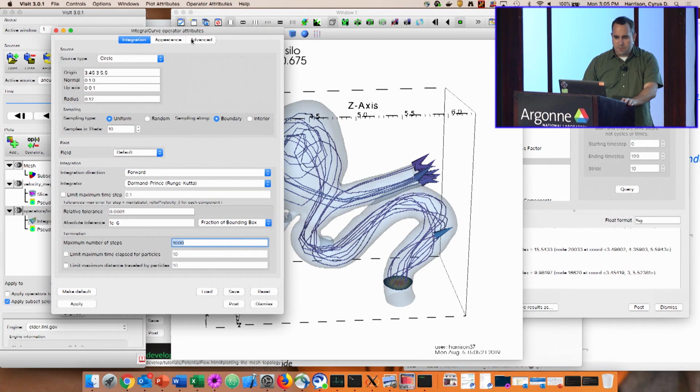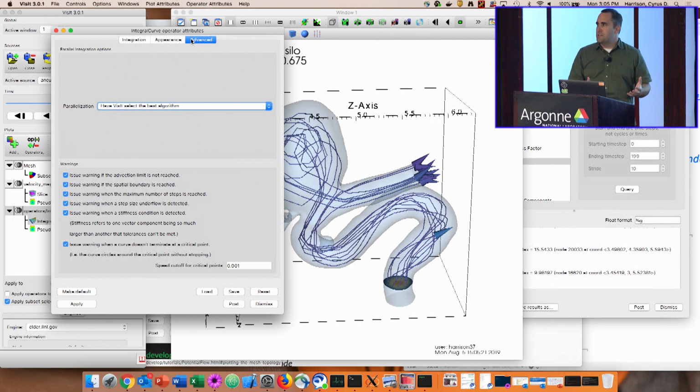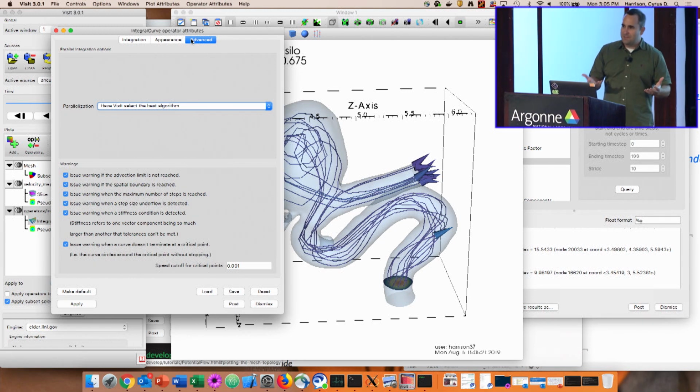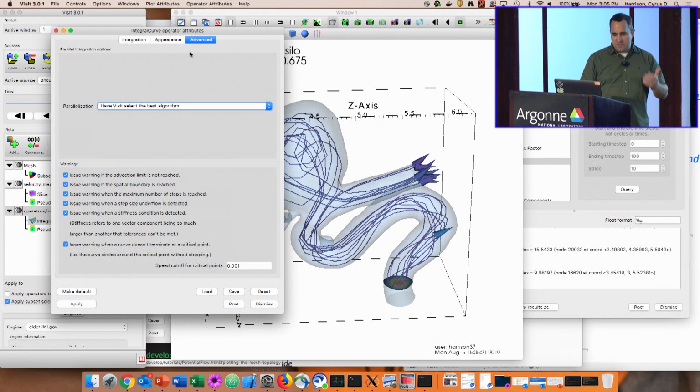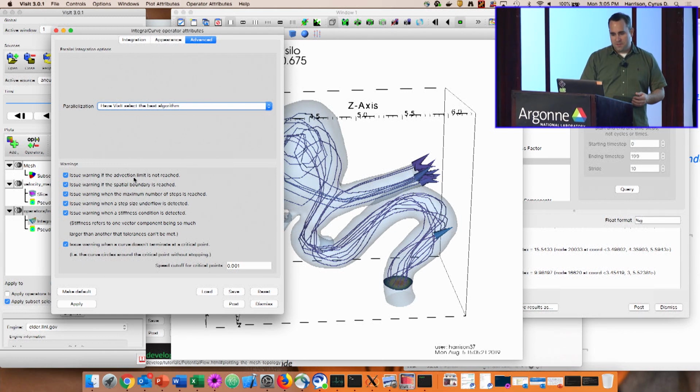I'm going to disable, there's a warning here. When you're advecting these things, you can get into bad numerical situations. It happens, you run into a critical point or something like that. VisIt will yell at you because it wants you to know things are happening. We don't want it to yell at us too much, so we just turn all these things off during our tutorial. But it's handy to know when some bad numerics is happening.